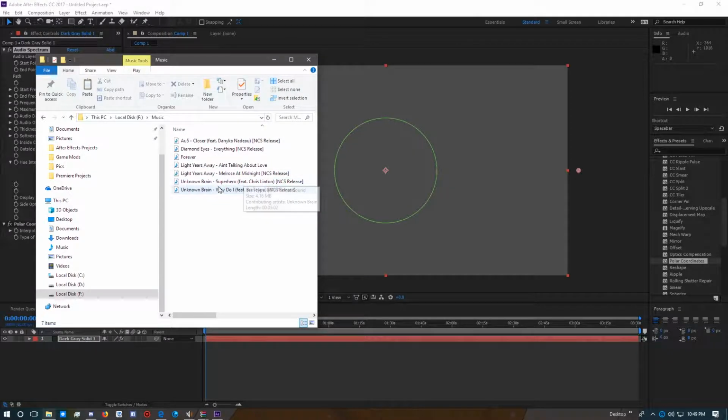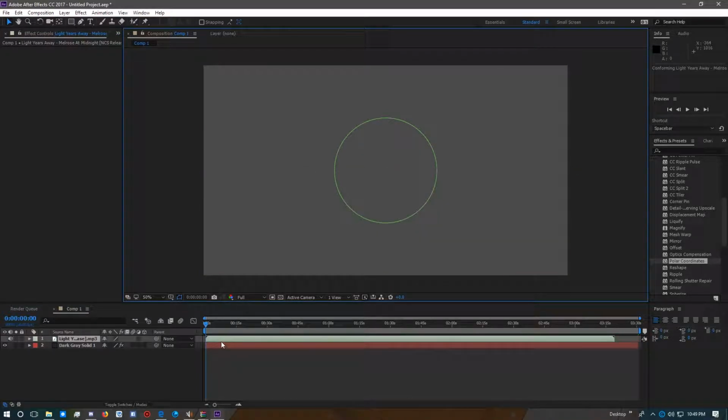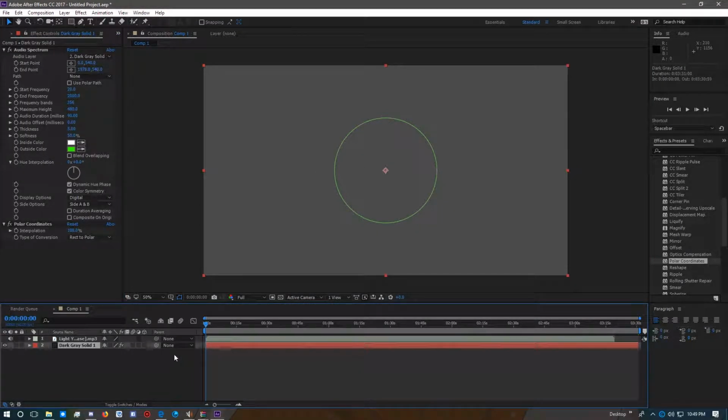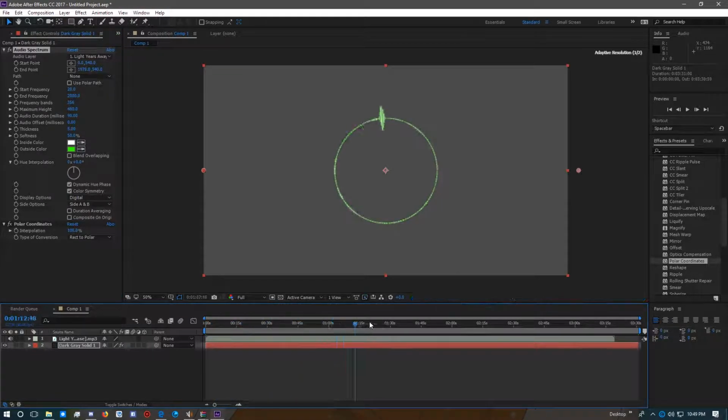We could use one of the old songs. We can use Light Years, Melrose at Midnight. I'm just going to drag and drop it here. All right, so now it's there. Now you want to click back on your dark gray solid, or whatever you named it, and then click on the drop down menu and select that. As you can see, it is now a circle.